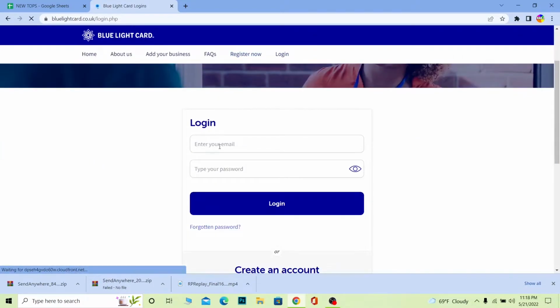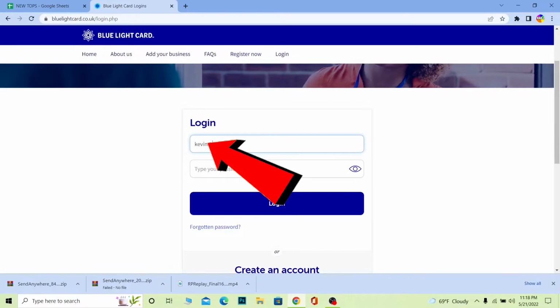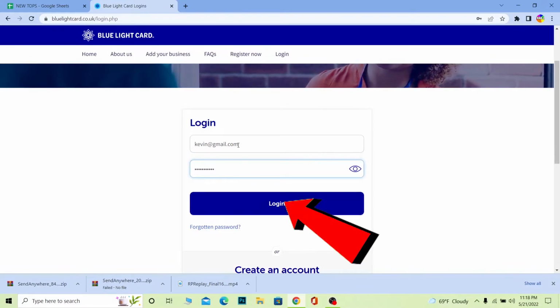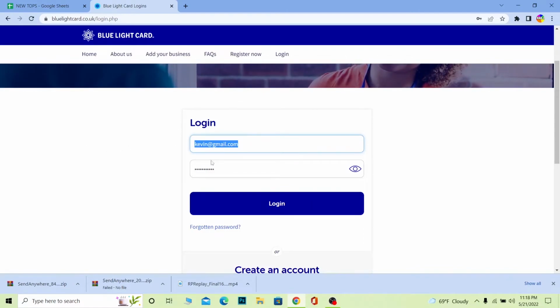Once you're over here, enter your email address. So I'm going to enter my email address over here. After entering your email address, you need to enter the password of your account. After you enter the password, you can click on login, and you should be able to log in to your Blue Light Card account.